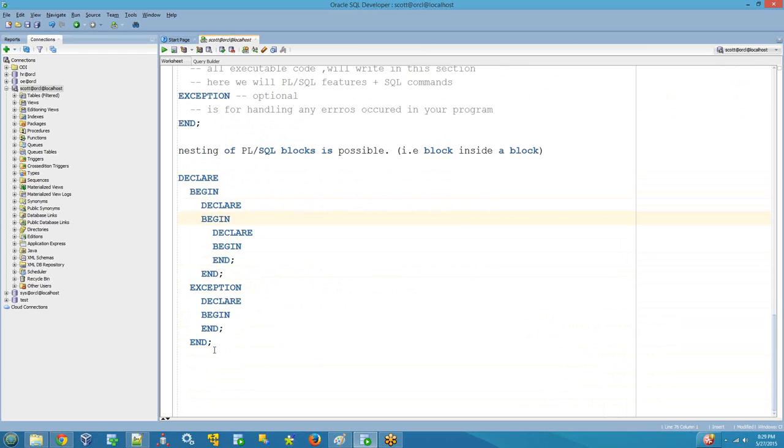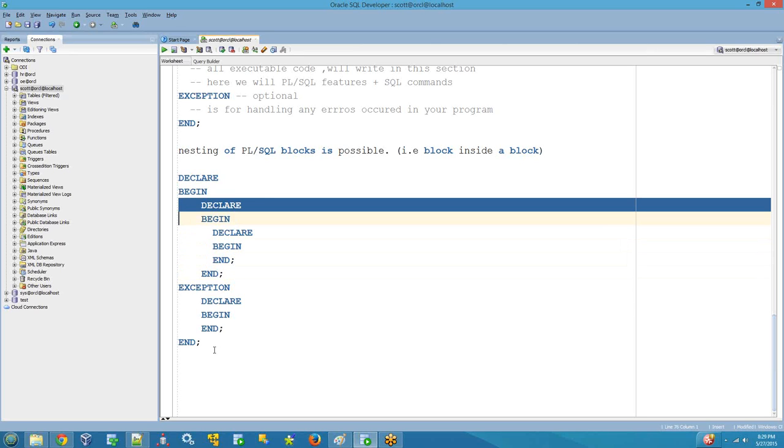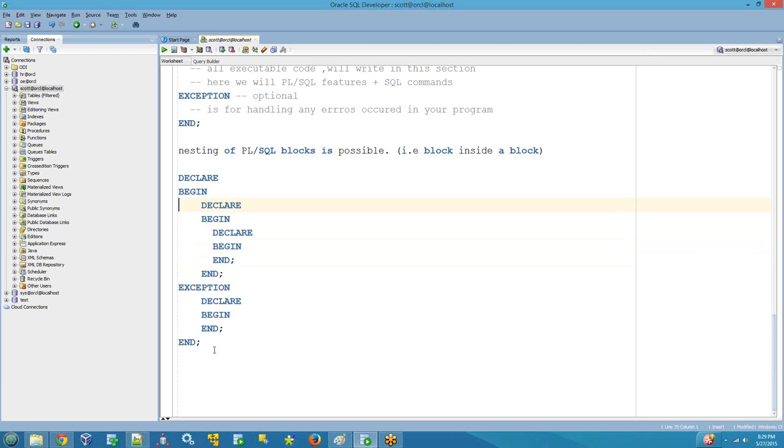One doubt. Yeah, go ahead. In begin, the second declare, that is local variables, right? Local variables, I mean, we can't use. That we will see after 15 minutes. Don't worry about that one. We will see what the scope of a variable is. A variable declared in one block, can I use it in another block? Yes or no? We will see after 15 minutes.